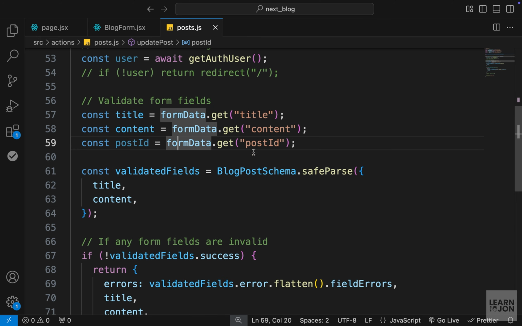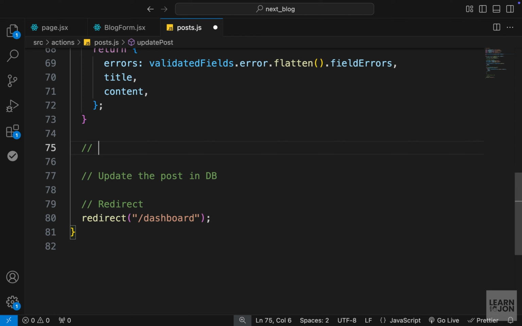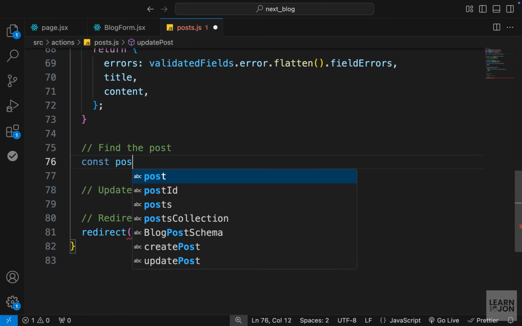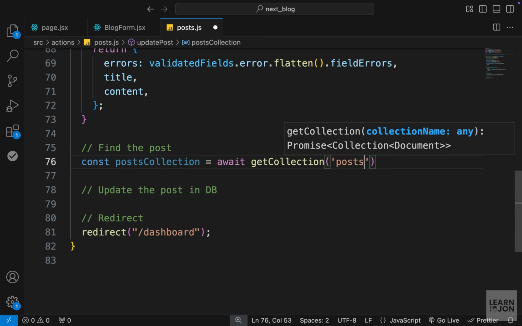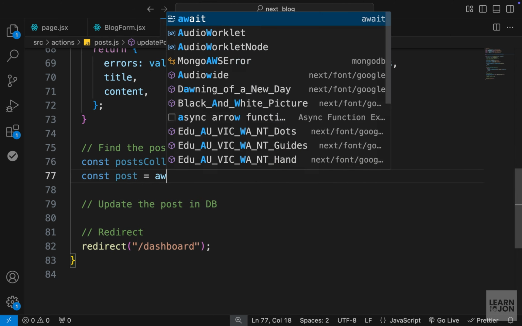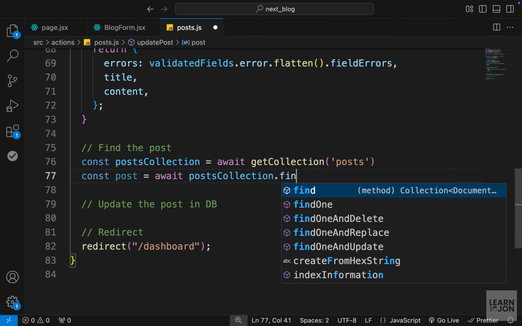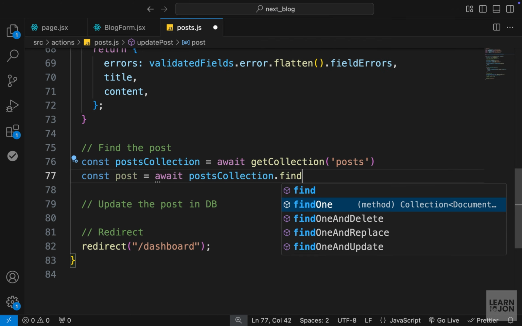So now we have access to the post ID, we are validating the data, and after that, we want to find the post we want to update. Let's grab our posts collection again, and then find a particular post. So let's say await postsCollection. And first, we want to find that post. You notice here we already have a findOneAndUpdate, and we will use that when we actually want to update this post.